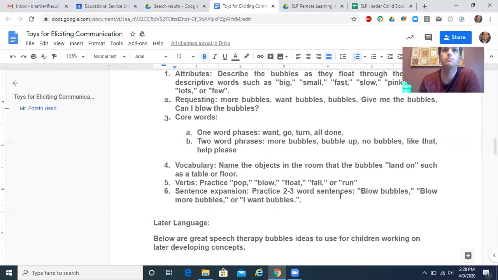So you can say, oh, you are blowing the bubbles, or I am popping the bubbles. So just really going beyond and commenting and modeling that language within the moment will be super beneficial. And that goes for using a communication device where you can model some of those different things, such as pop and the different core words that we talked about, or even just verbally, will be very beneficial.